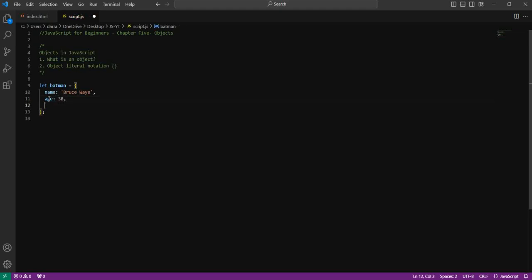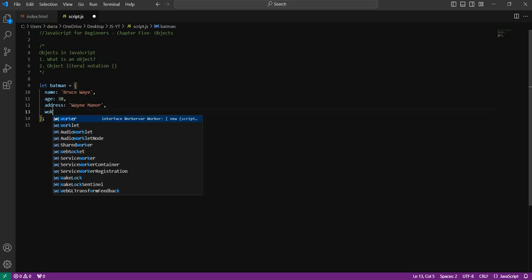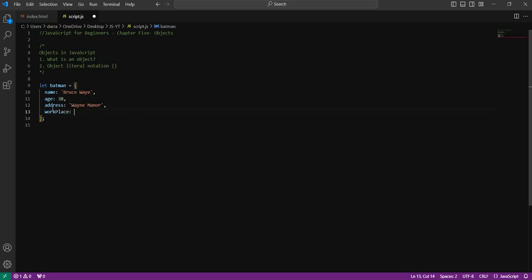Now, you can also do a number. So for example, age 38. How I decided his age was 38 was, that was roughly the age that Christian Bale was when he shot some of the Batman movies. I went back to 2012. I'm not sure if The Dark Knight came out in 2010 or 2012 or 11, but he was roughly 38 back then. Then he has an address he's going to live at. So this can be Wayne Manor, comma separate. Then you can have a workplace. So for workplace, you could say Wayne Enterprises. The key point I'm trying to make here is that an object can contain different data types.